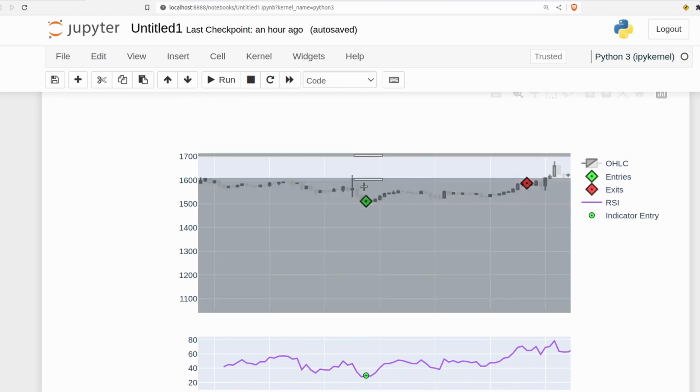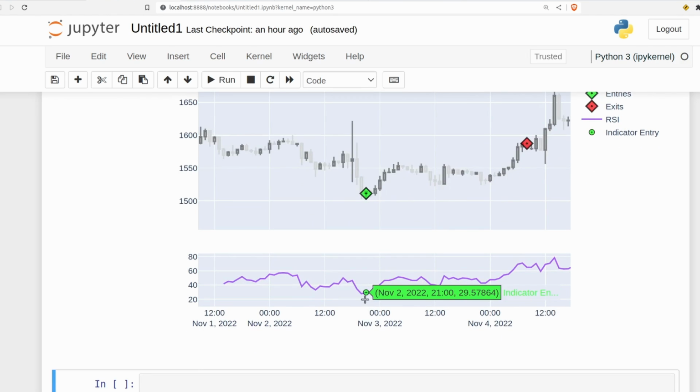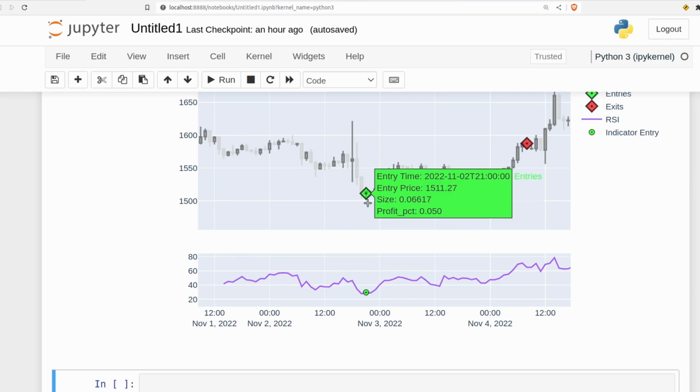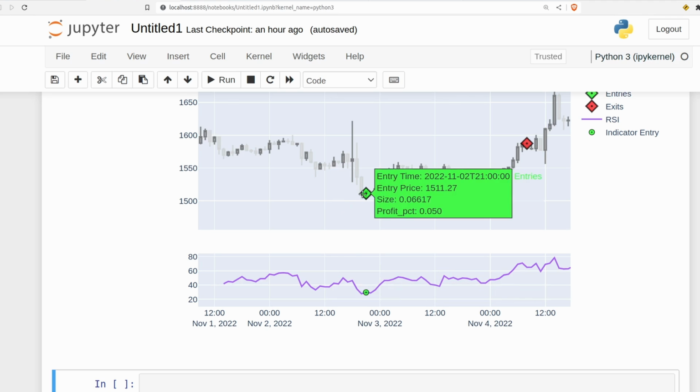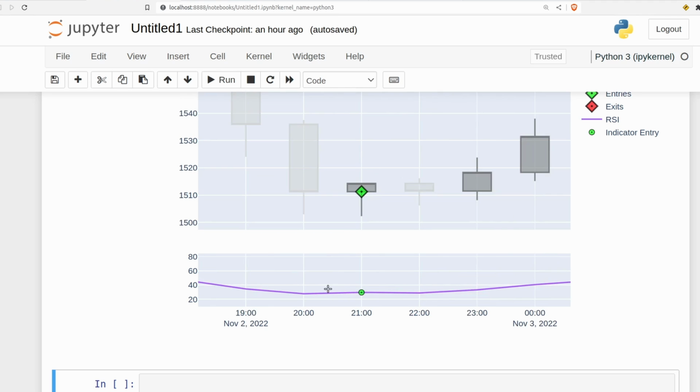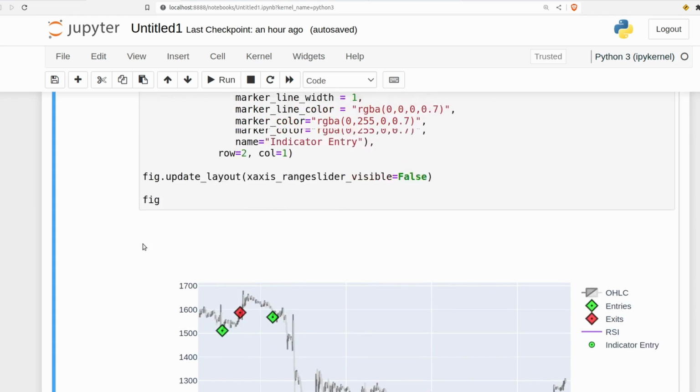Now this is by default going to be labeled at the point at which we made the entry, which is slightly different from when the signal was generated. Because in the backtesting engine I created, we're buying the asset on the open after the close signal has been generated. We might actually want to plot this when the signal was generated rather than when it was activated. I'll show you how to do that after we add the exits here.